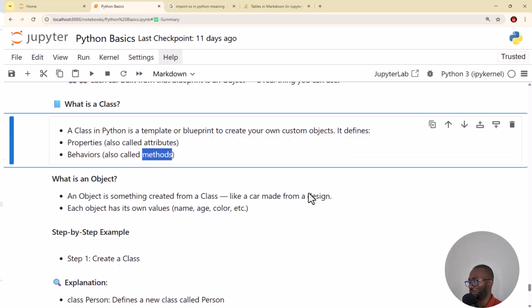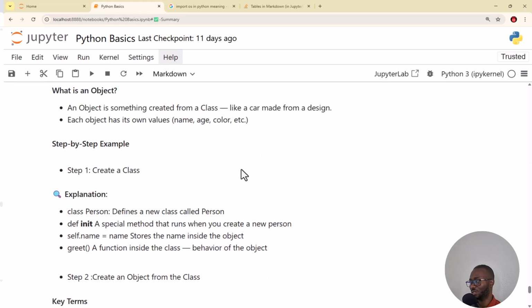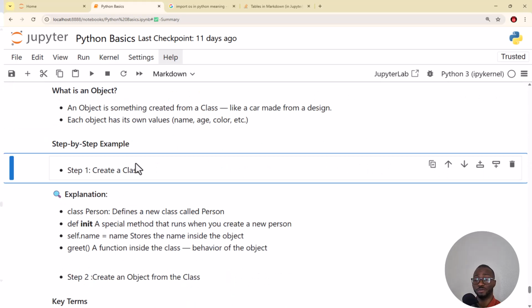So then what is an object? An object is something created from a class, the real thing we want to create, which is what makes us create a blueprint in the first place. So enough of the talk. Let's just see the step-by-step procedure on how to do things. If you want to create an object, the first thing you need to create is the class. All right, so let's get it done. Let's create a class.